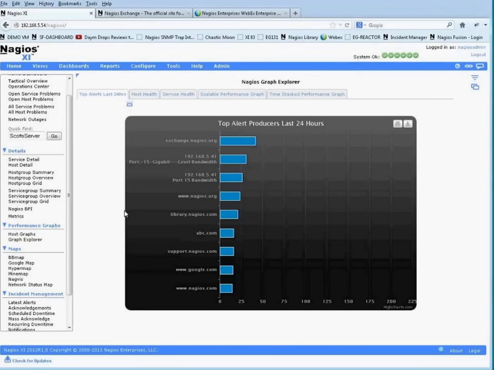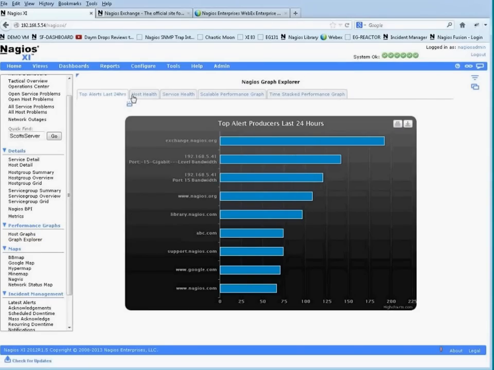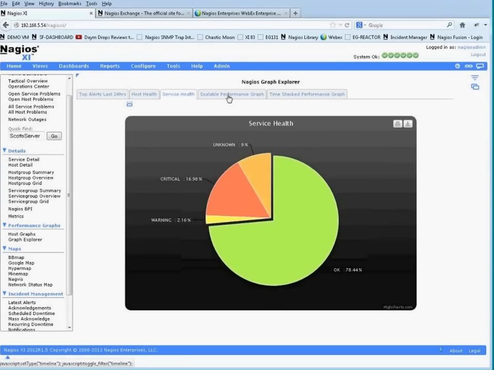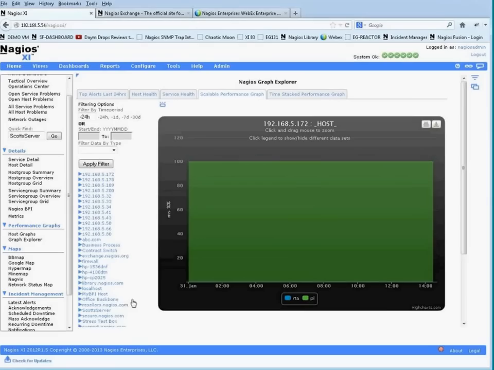Another add-on component that we have is the Graph Explorer. This gives us the ability to view graphs in a little larger, more detailed state. So we have top alert producers, host health, and a pie chart. We can separate these out if we want. Service health, this is system-wide. We also have the ability to view scalable performance graphs.